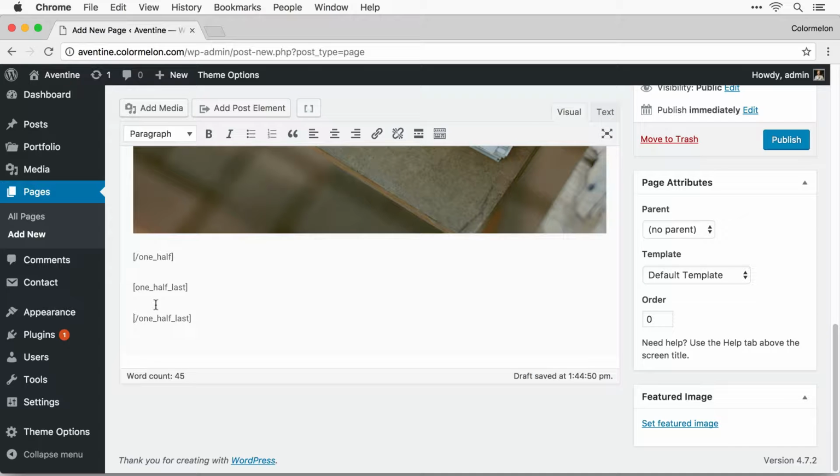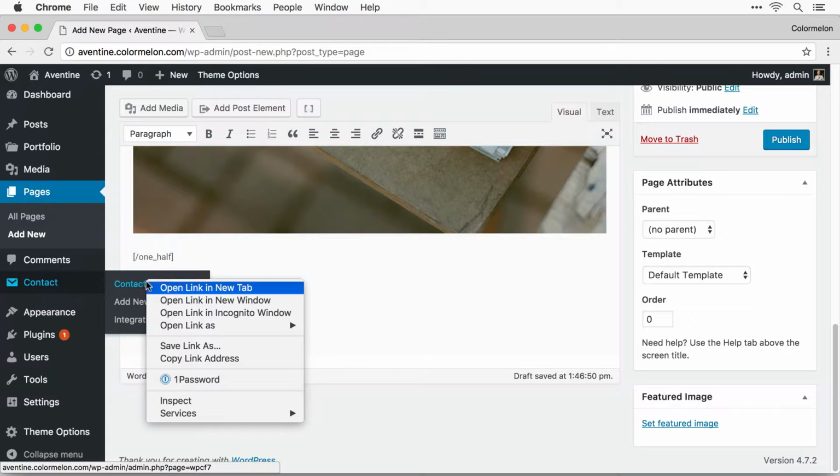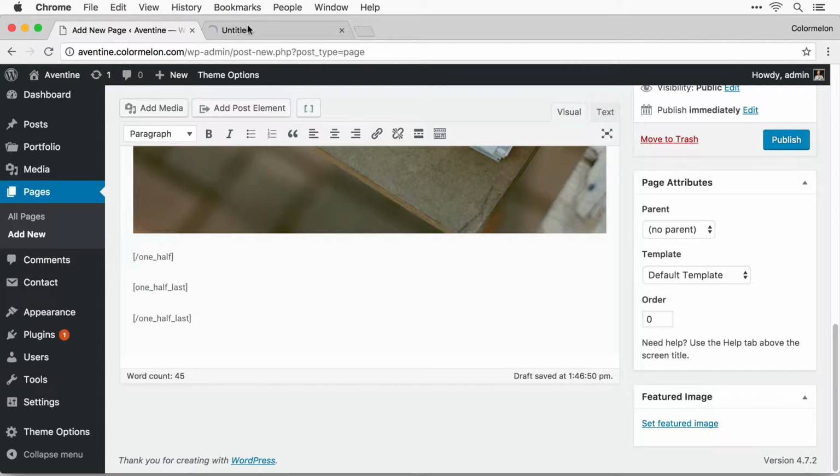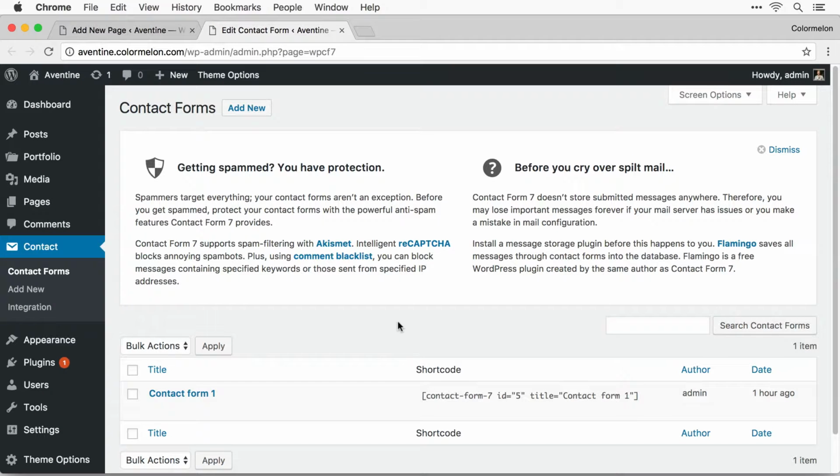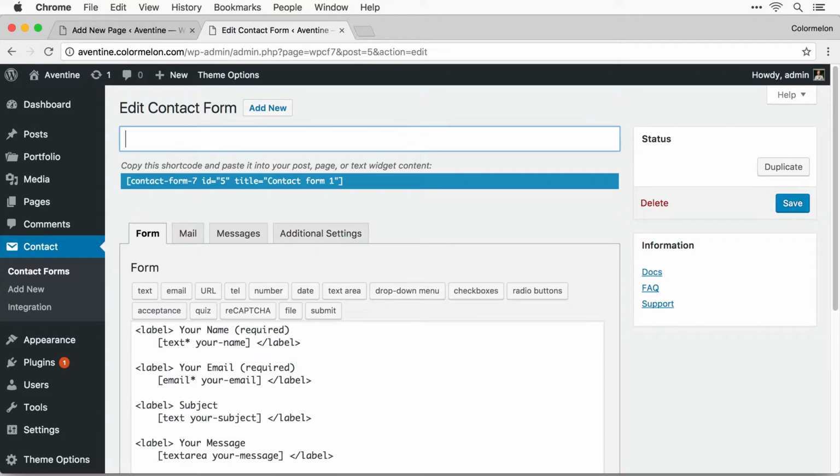Now, in order to have a contact form, first I have to create that form. So I'm going to go to Contact, Contact Forms, and open up that in a new tab. Now, the Contact Form 7 plugin automatically creates a sample contact form for you. So we can just use this one. I'm going to call this Contact Me.